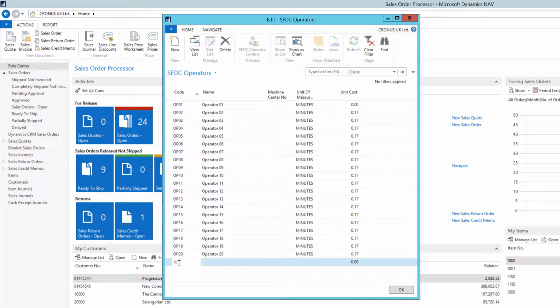So in code, you just want to continue the same pattern, so I'm just going to put OP21. In name, if you want to leave it as generic as a number, you can, but I'm just going to enter my name. In units of measure, we're just going to put minutes to match the others, and now I'm going to put a unit cost.